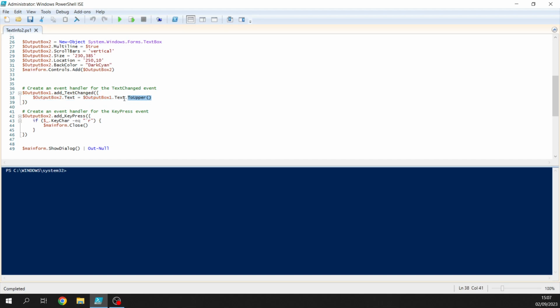So we've got a function that's part of the text property of the output box. So whenever we start typing in there, so in other words the text just changed, we're going to change it to uppercase. The second event is the key press. So add underscore key press. And you can see what we're doing inside our curly brackets here.